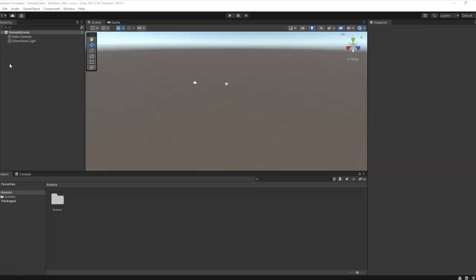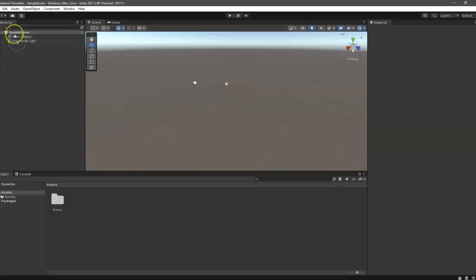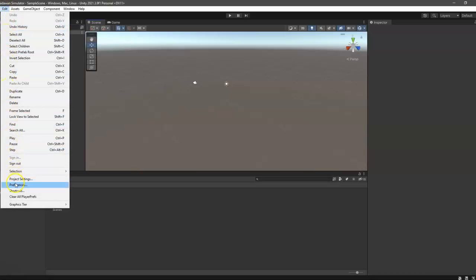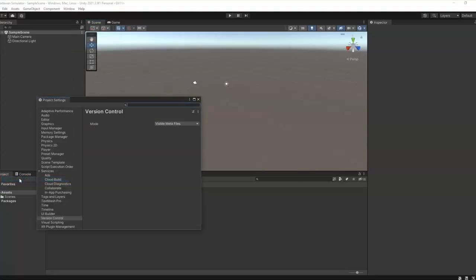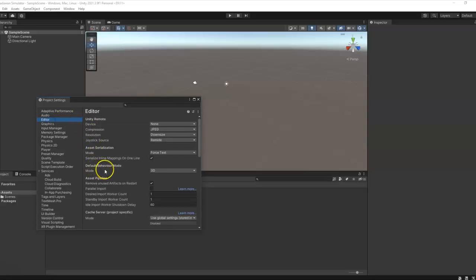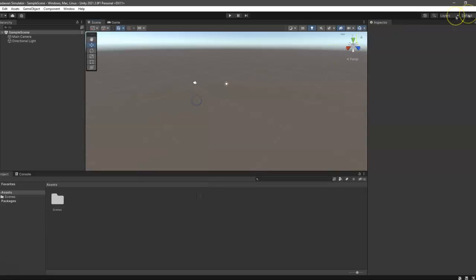So I've set up an initial Unity project that we can use as our first repository. But first we need to make sure that the project is properly configured. So we need to go to Edit and then click on Project Settings. So the version control should always be invisible meta files. And if we go to Editor and then look for the asset serialization mode, it should always be in force text. That's all that we need to do with regards to the Unity project. So we can close this now.